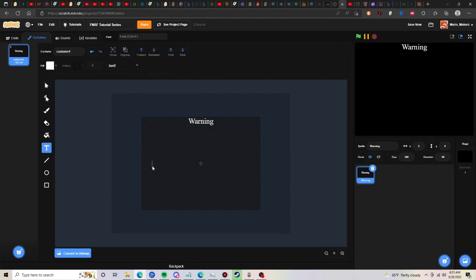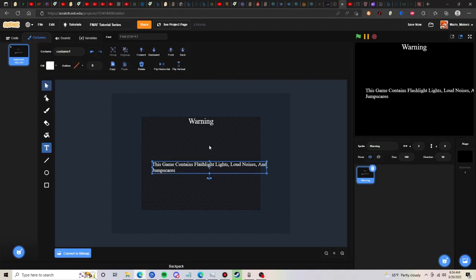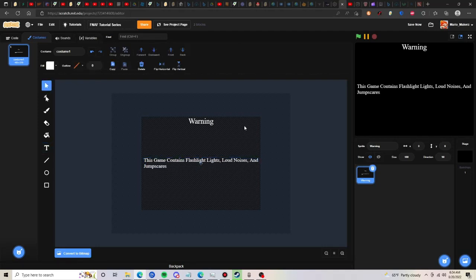So now you're going to make more text saying what the game contains. A typical FNAF game will say, this game contains flashing lights, loud noises, and, of course, jump scares. Now, if you're going to add the option to disable jump scares in your game, which I will not for the tutorial, then you can add text saying you can disable jump scares. But since I'm not going to add that, I'm not going to put it in.